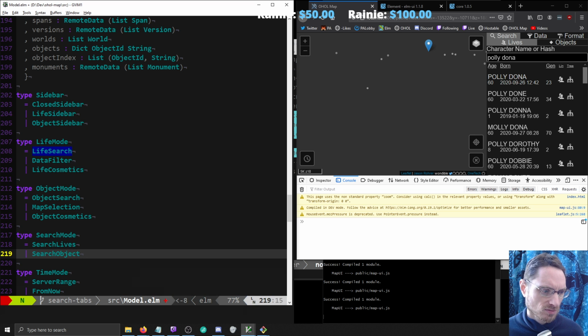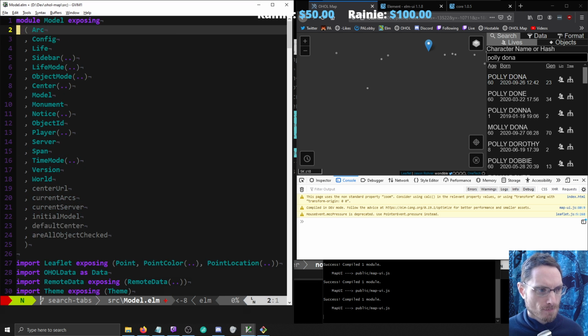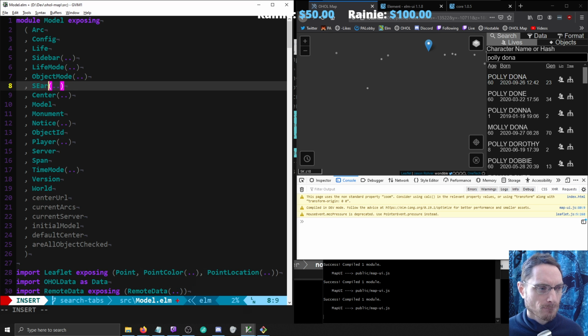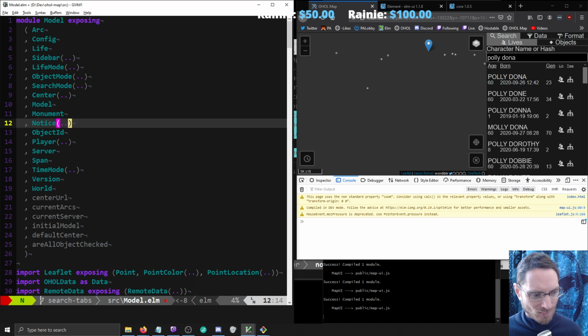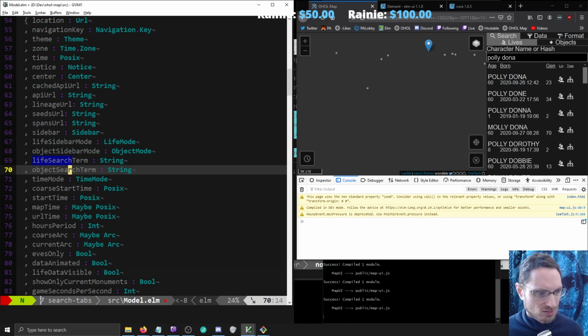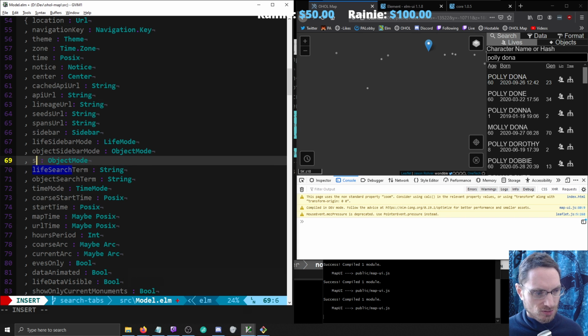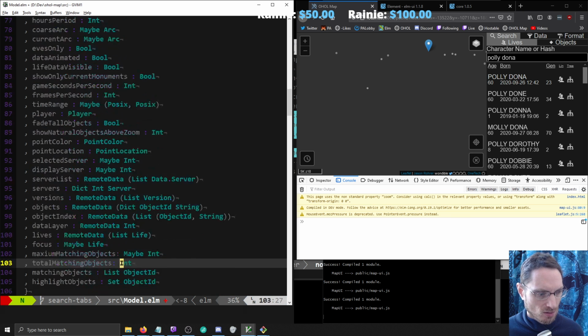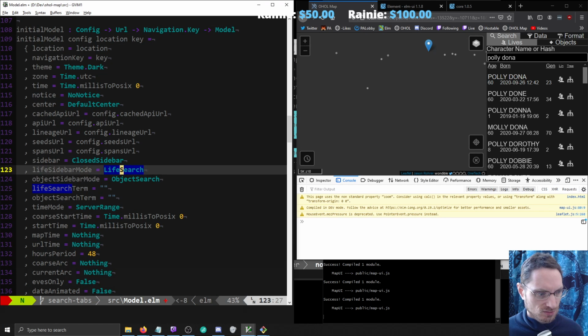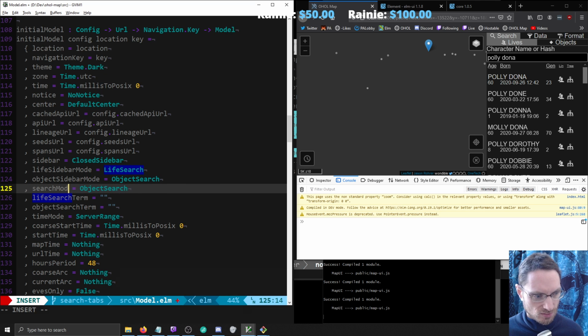Should it be lives in this format? Object search mode. That's sidebar mode. Up. Search mode equals search lives. Our old traditional one. So that should be compiler correct.